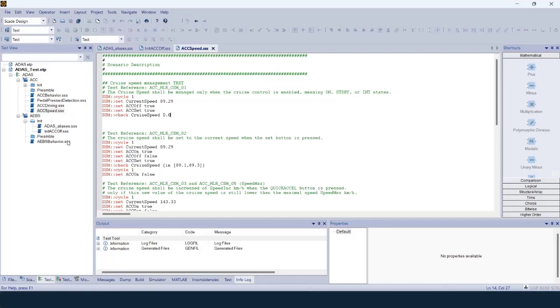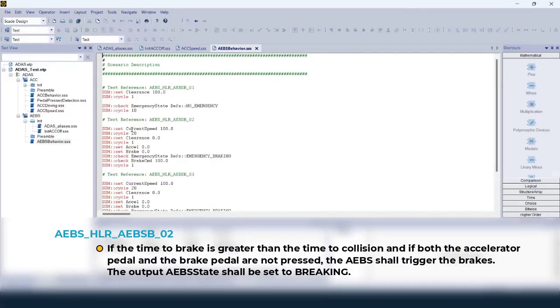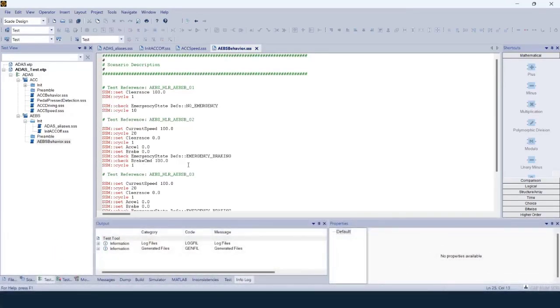Now let's move on to the AEBS record and examine the second test. If the time to brake is greater than the time to collision, and if both the accelerator pedal and the brake pedal are not pressed, the AEBS shall trigger the brakes. The output AEBS state shall be set to braking. In this test, we simulate a vehicle traveling at 100 kilometers per hour with an obstacle detected.